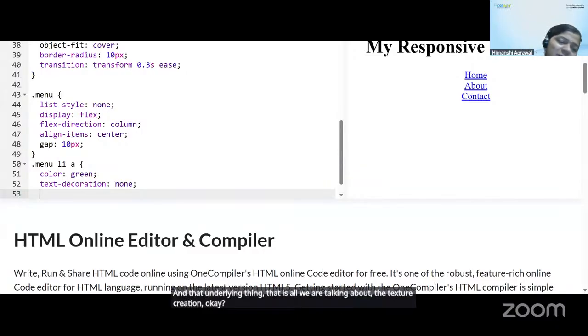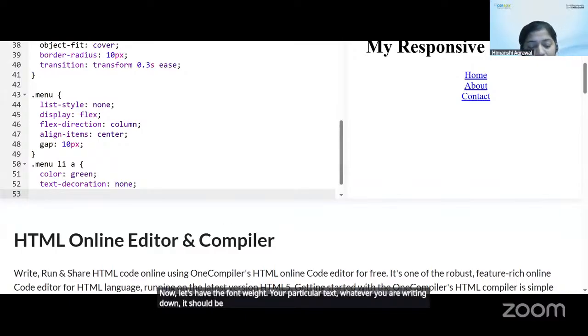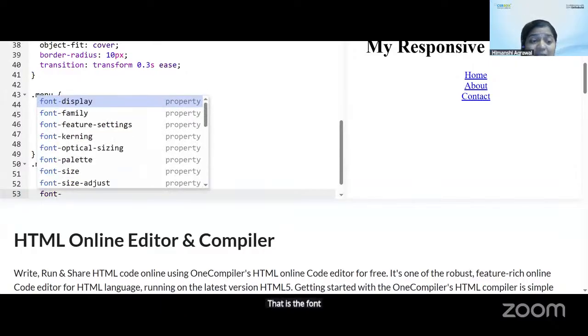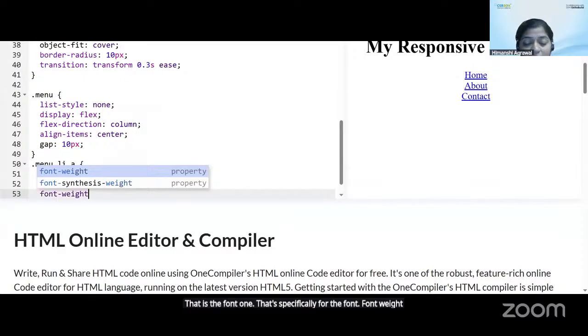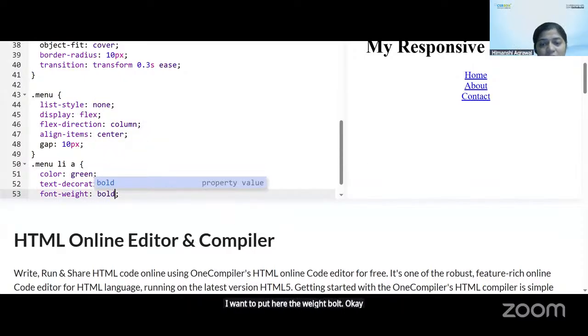Okay. Now let's have the font weight. Your particular text, whatever you are writing down, should be in the bold manner. That is for the font, specifically. Font weight here. I want to put the weight bold. Okay. So now let's check it out.